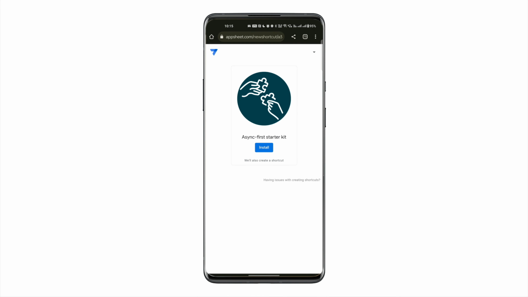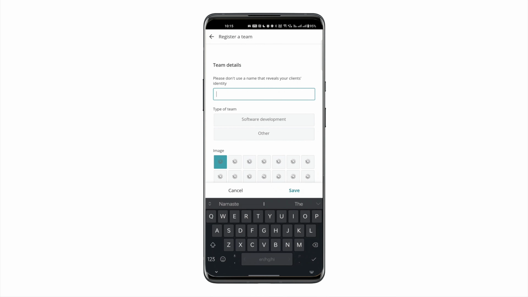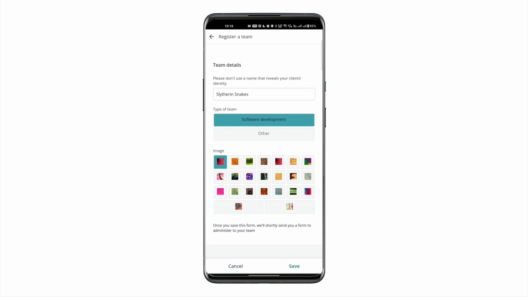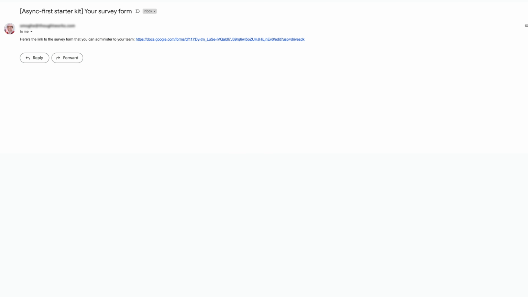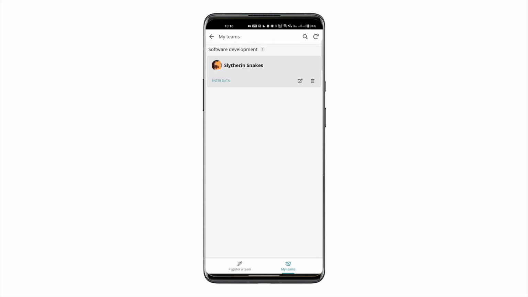I've installed the app on my device. Since I haven't set up a team yet, it leads me to the registration. I'll enter a team name and select an image to help identify it on the app. You can register as many teams as you want. As soon as you complete registration, you'll receive an email in your inbox with a link to the Google survey form for your team. The app, too, has a link to the same survey.